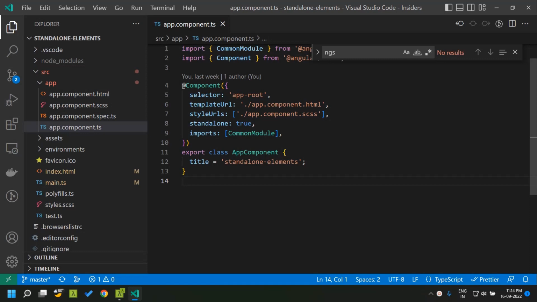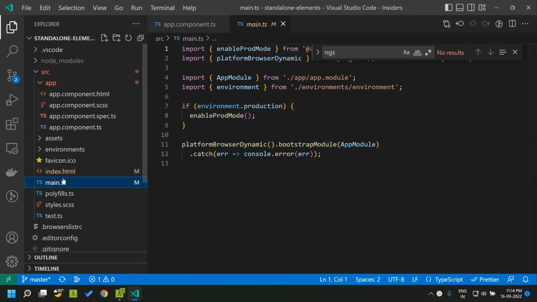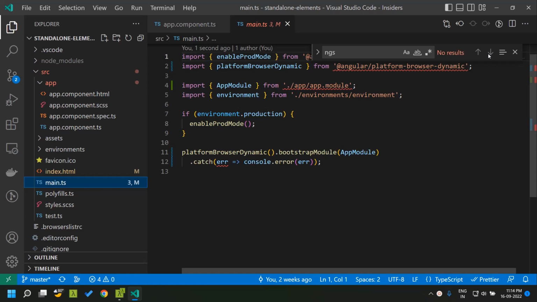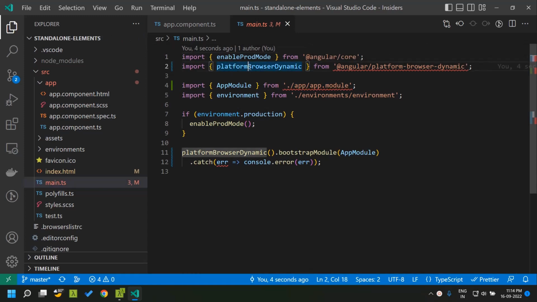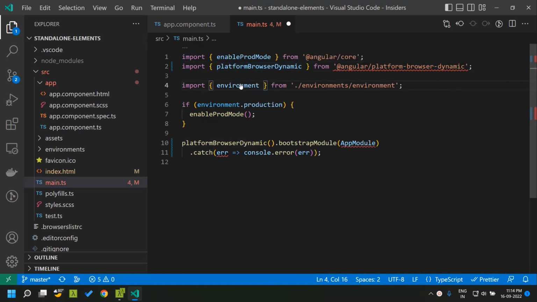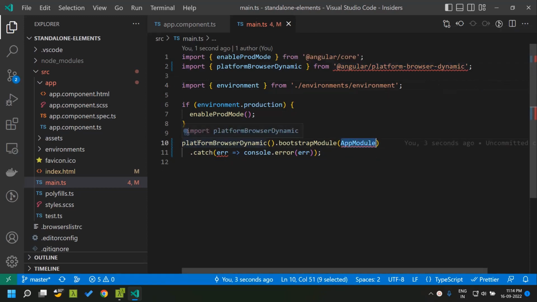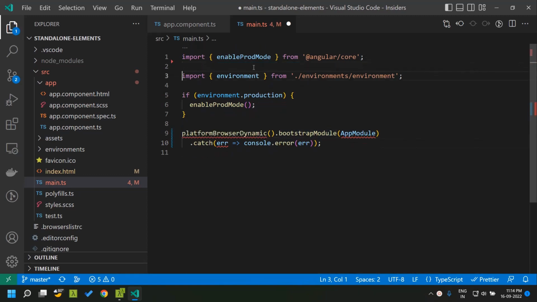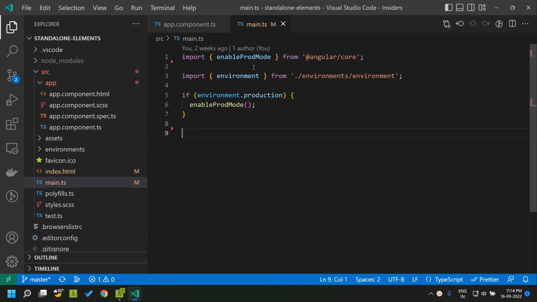So next we go to the main.ts file. Since we have removed our app module, we can remove that from the imports, and also we do not need this platformBrowserDynamic bootstrapModule, so we will remove this as well. So now instead of booting this as an application, let us convert it into a custom element.